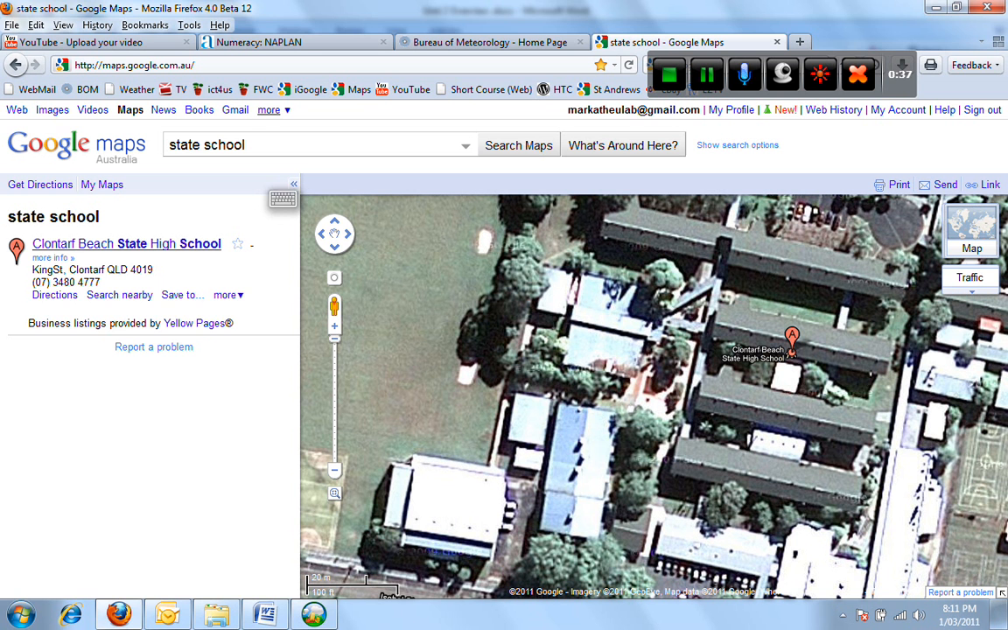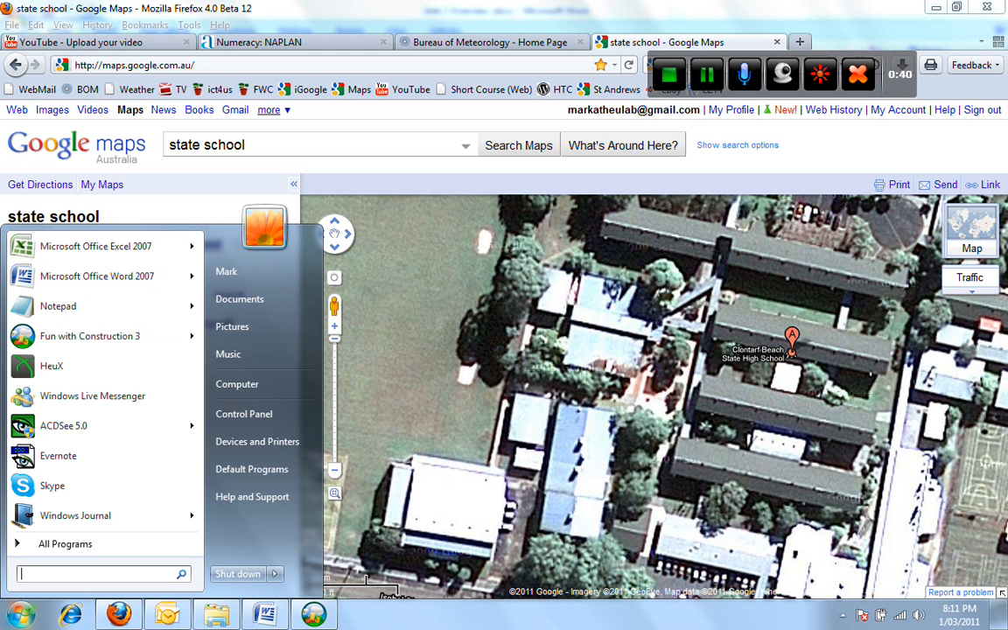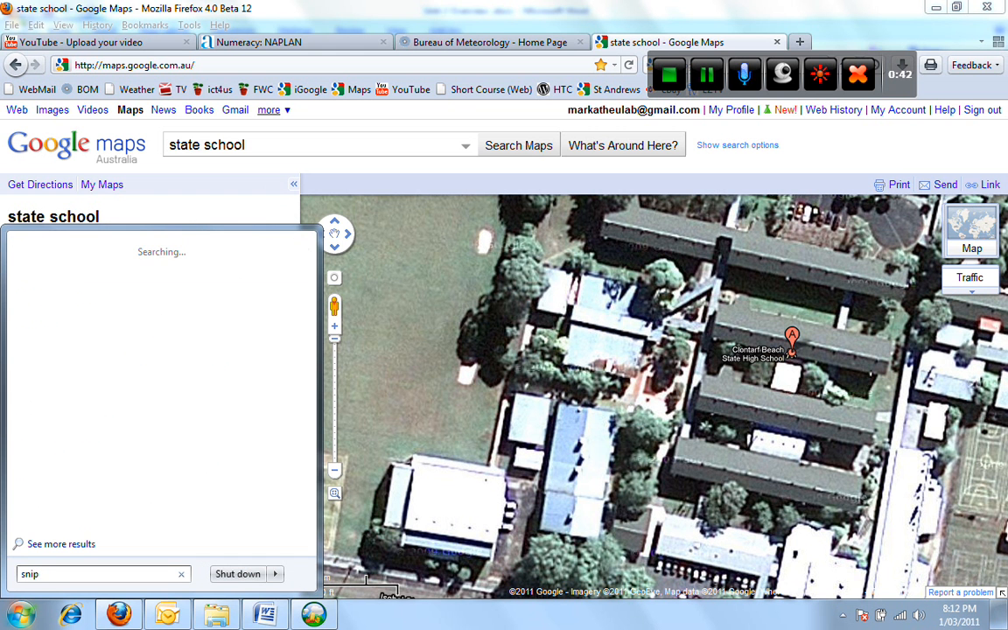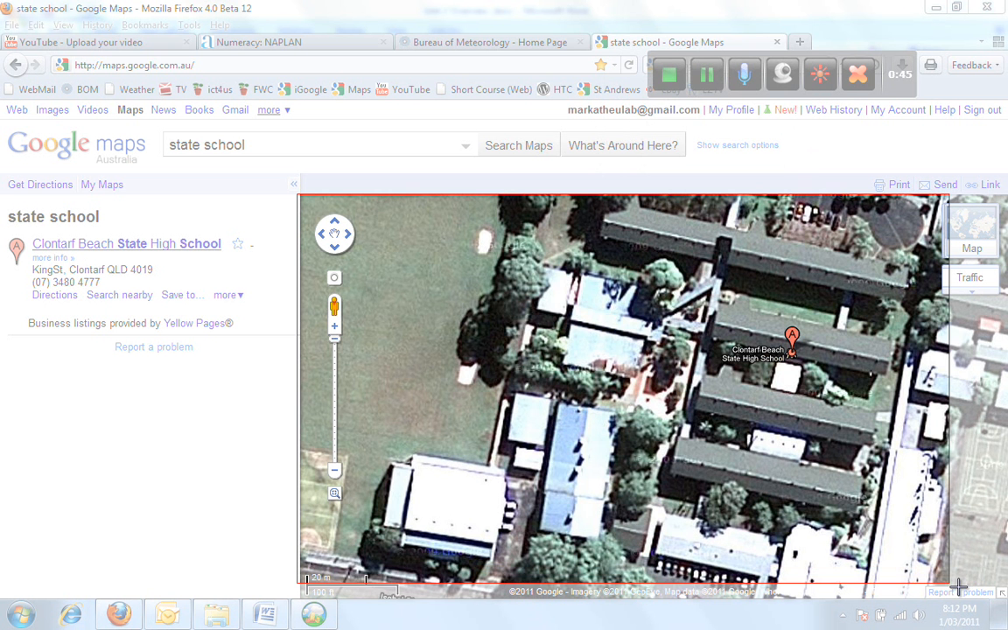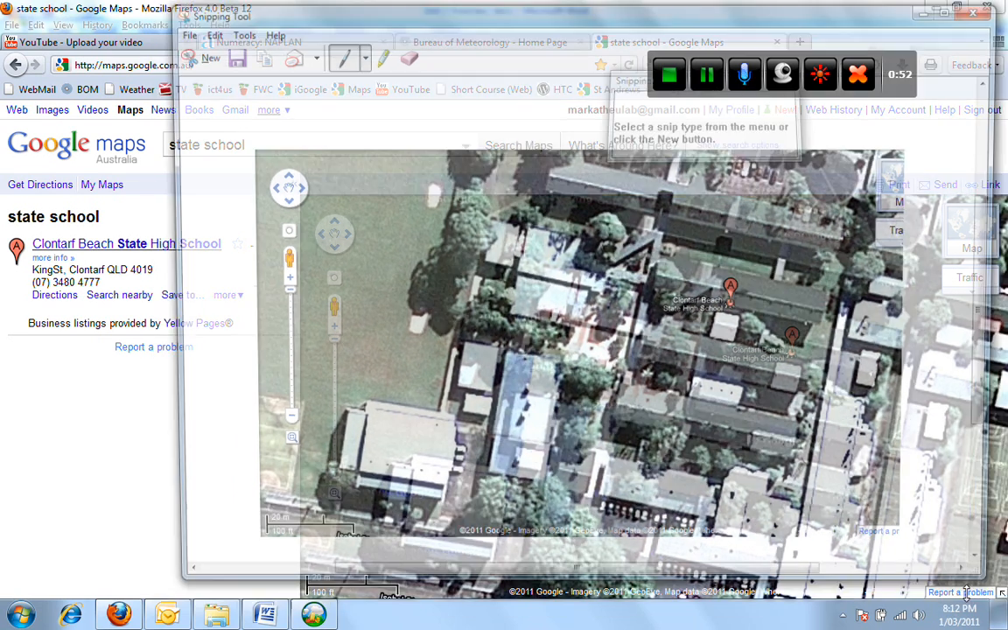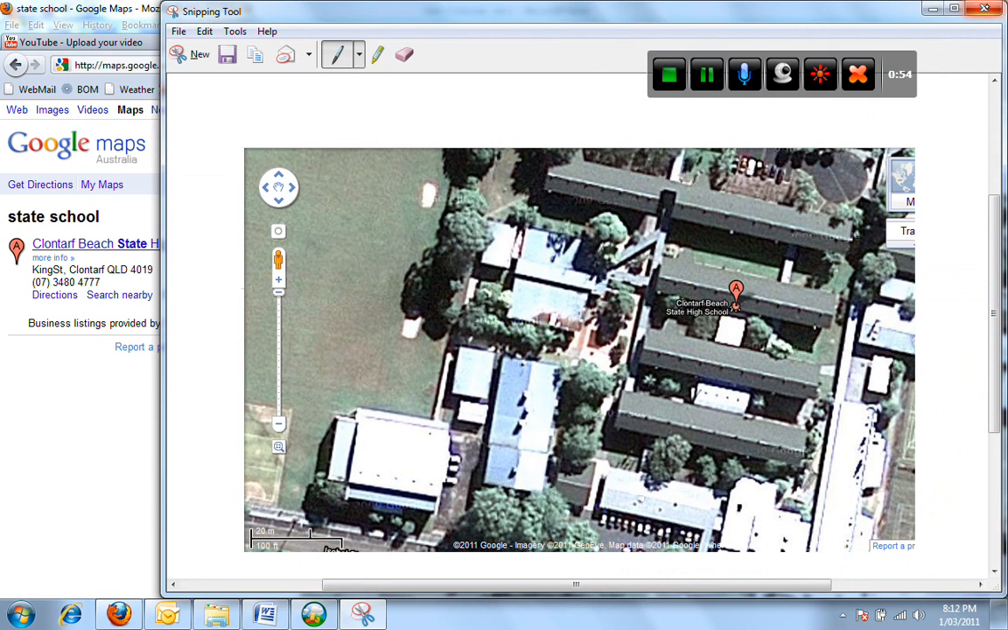Now if you've got Windows 7, you can use the snipping tool. Otherwise you're just going to do a print screen. What this does is it takes a clipping of your screen. I'm going to clip this area here. Okay, takes it as an image.